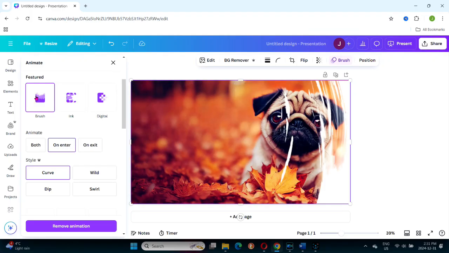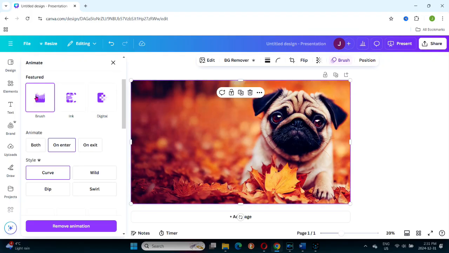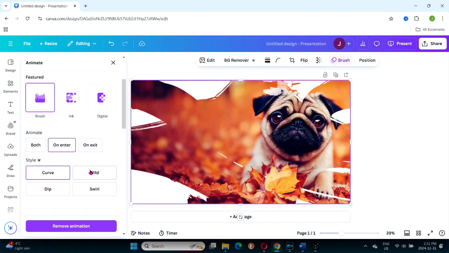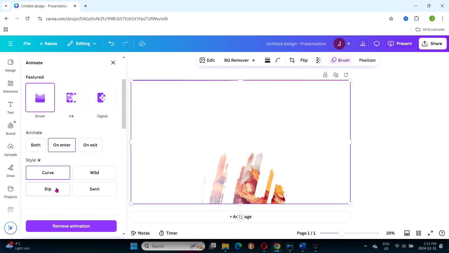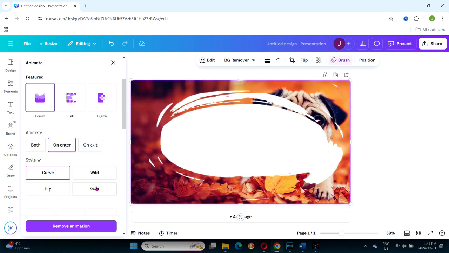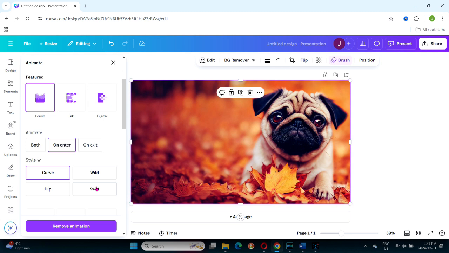The first in our list is brush and mimics a paintbrush stroke. It has 4 style options: curve brushes from left to right, wild brushes randomly across the image, dip uses bold, big brush strokes, and lastly is swirl, which creates a swirling brush effect.